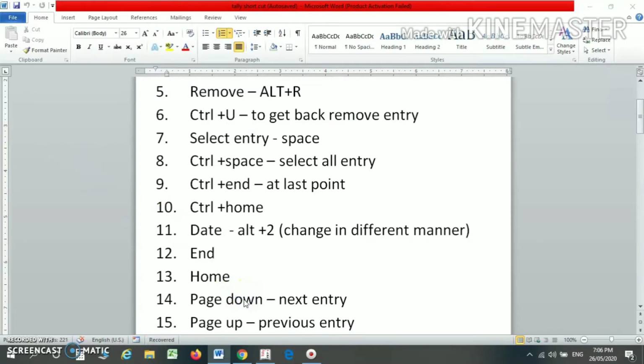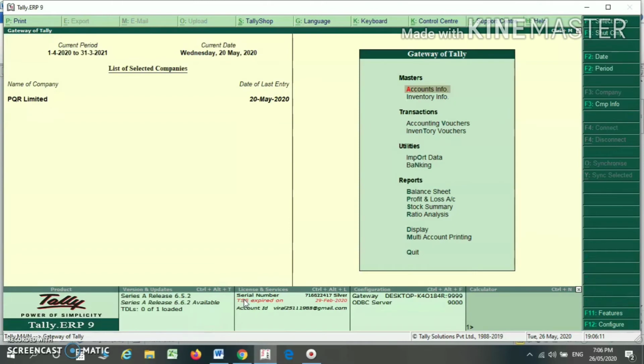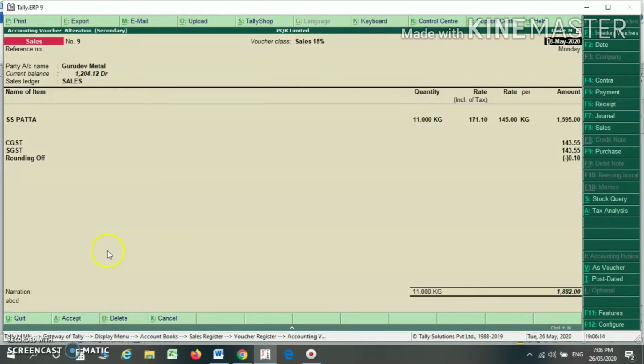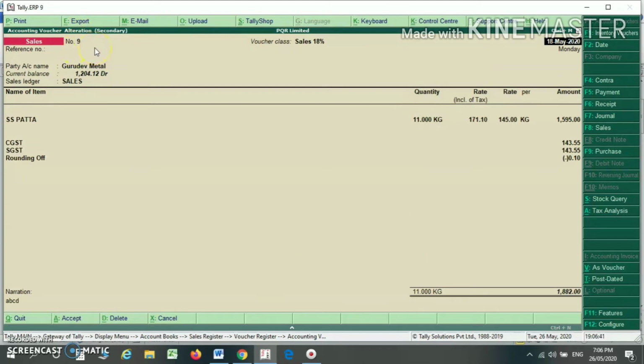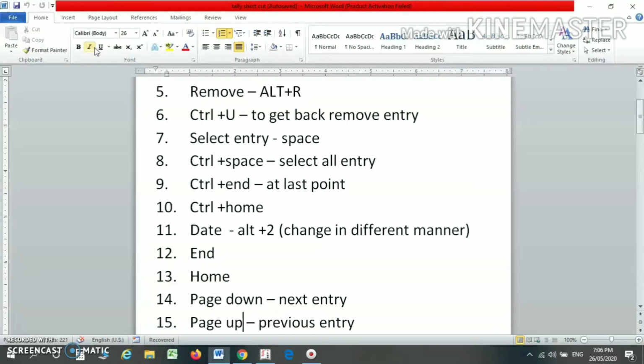Now Page Down and Page Up. Suppose this is my sales register. As and when I press Page Down, you will find that my entry is changed from 9 to 10. So Page Down will work like a next entry. Again I am pressing Page Down, it will show me the next voucher, that is 11. Suppose I am pressing Page Up, then it will show you the previous entry. So Page Up will go to the previous entry and Page Down will go to the next entry.